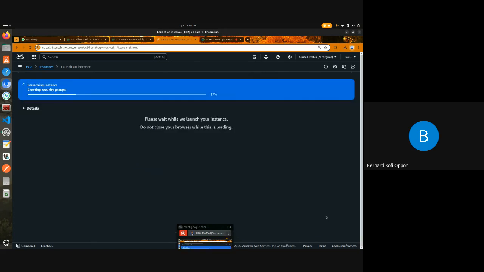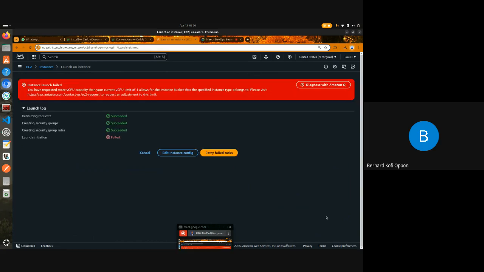AWS will then go and create this EC2 for you. As you can see, it creates the security group, which is the wall, and then it creates the house and puts it in the wall. When it created the wall, it did the back gate. Okay, it did the back gate for you.